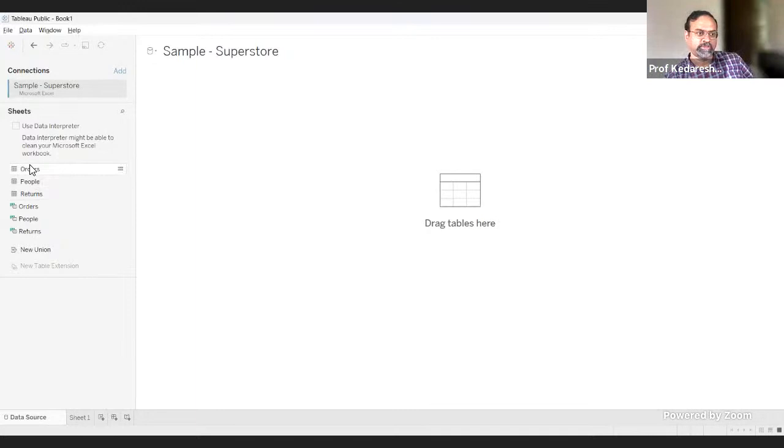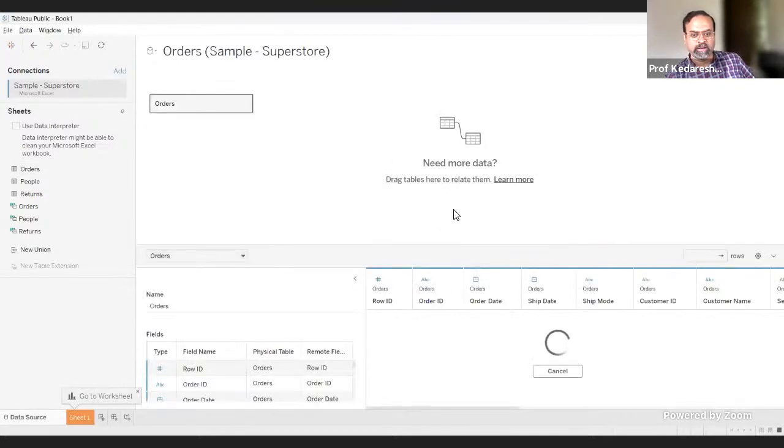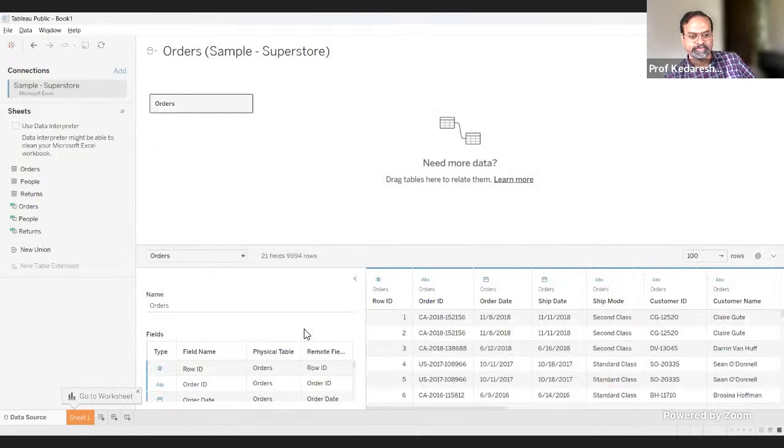So for now, we will just drag this orders sheet and put it into the table area here, just drop it inside. It will start loading. Okay, I think you can see it, right? In the background, what it has done is brought this orders sheet into your space, your database space, analytics space, whatever.